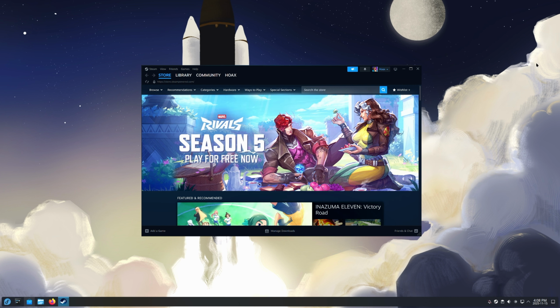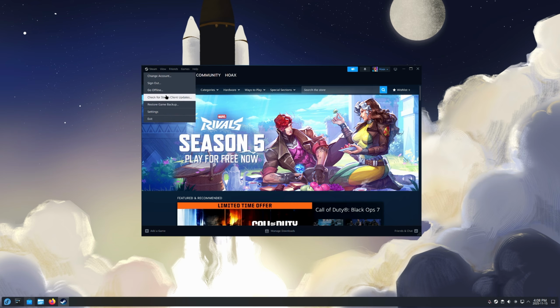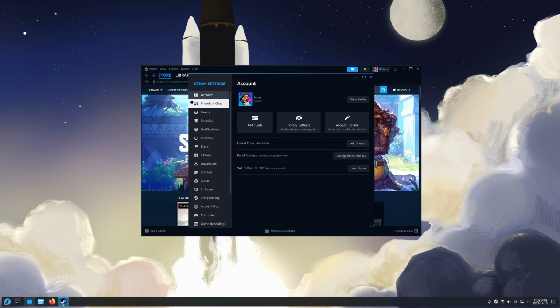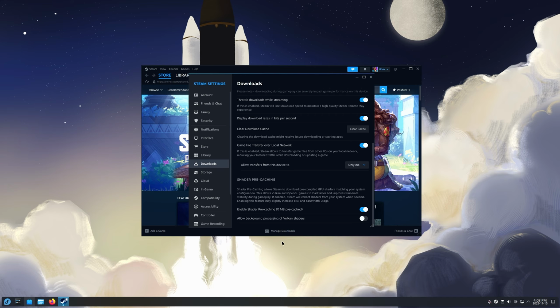Now that you're in Steam, you're almost good to game. From the top left menu where it says Steam, click on that, go to Settings, go to Downloads, scroll to the bottom, and then turn on Allow Background Processing of Vulkan Shaders. This will make sure that Vulkan shaders are processed in the background so that whenever you launch a game, you don't have to wait 20 years for them to process before you can actually start playing.